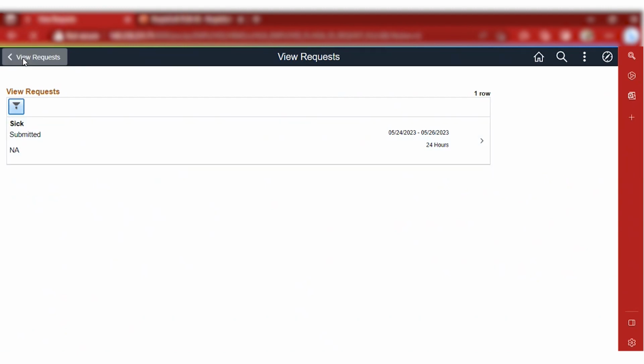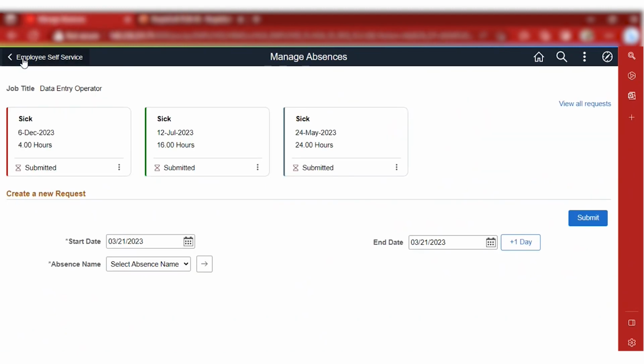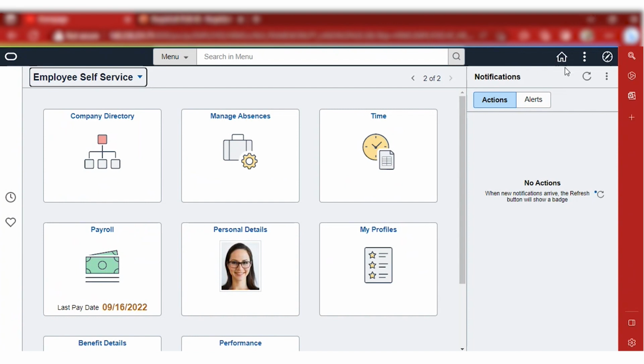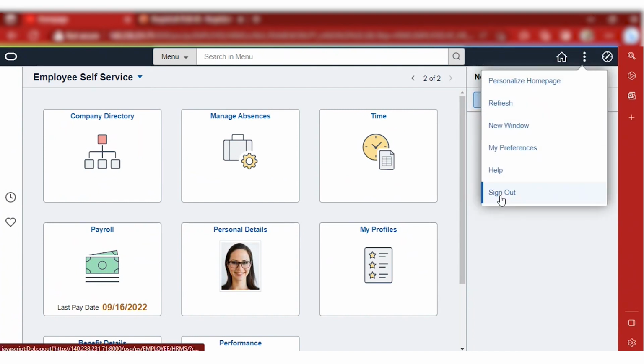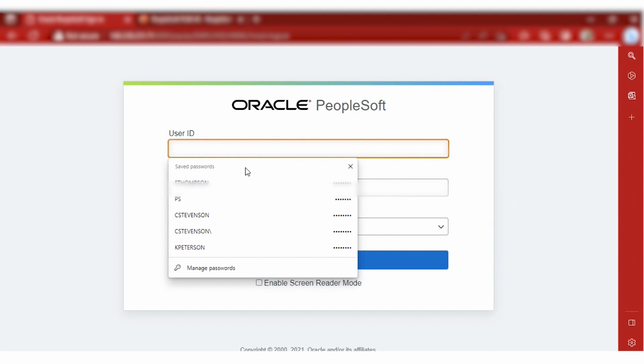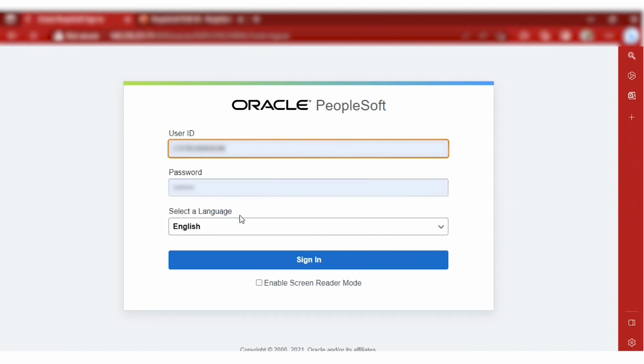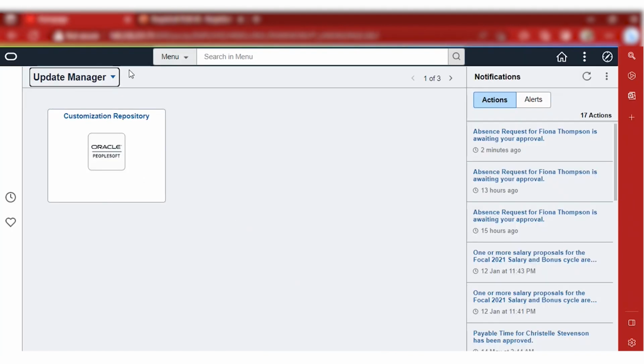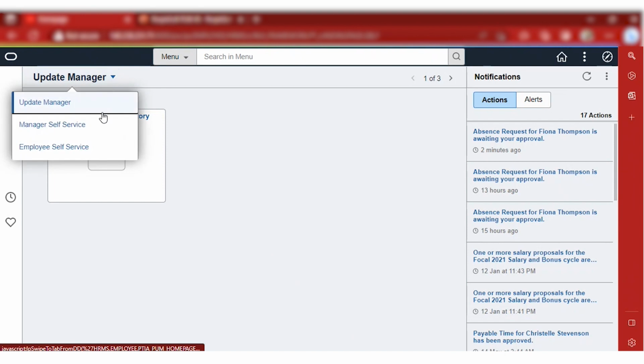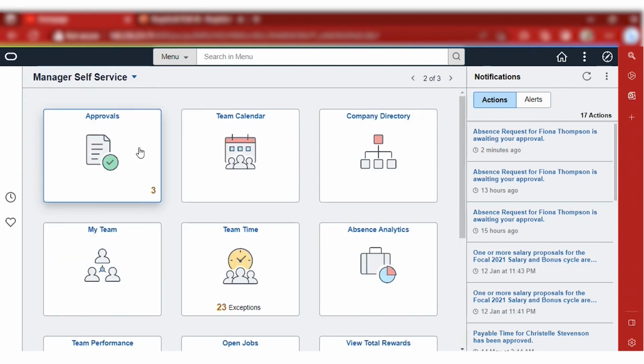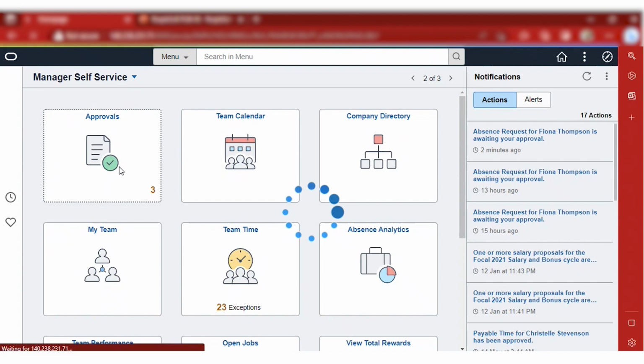So now I'm going to sign in with the approver's login ID. I'm just signing out of this. So how the approvers can approve, we are going to see. Here we are going to go into the manager self-service. Here he got three approvals. You have to go inside this approval tab.